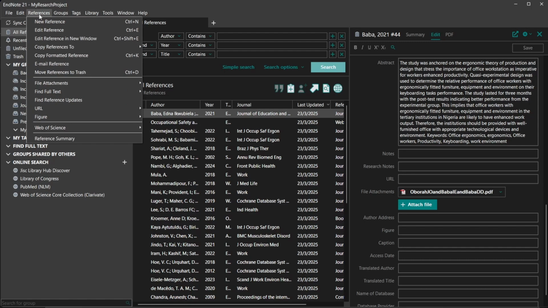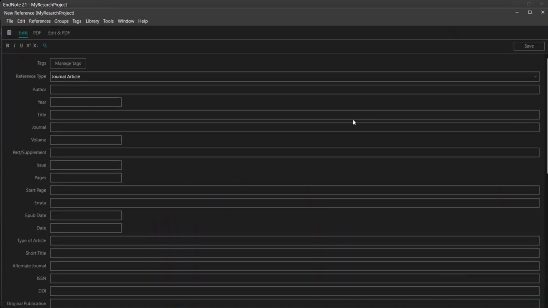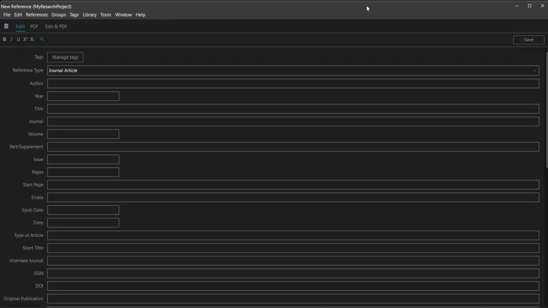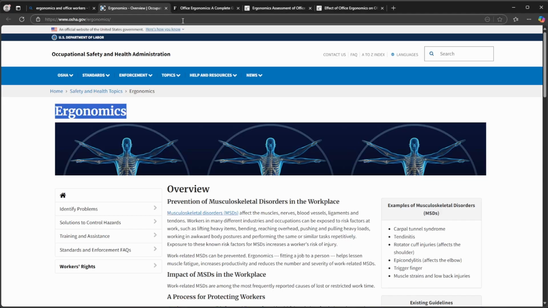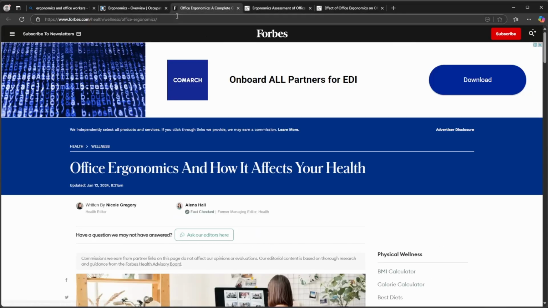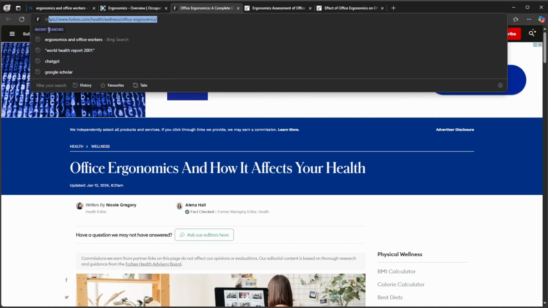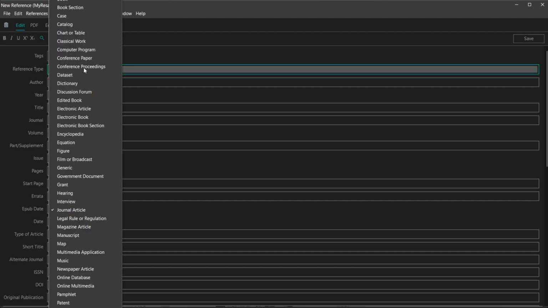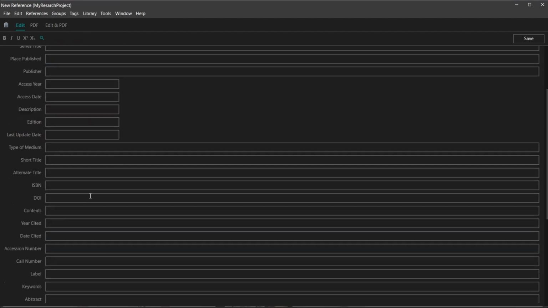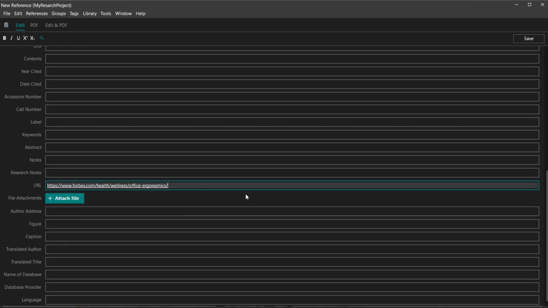So next we are going to add another reference, which is the reference from the other website. Okay, I've got another website that we have actually accessed, which is this one. So this is from forbes.com. So firstly we copy the URL. So this is a website. So let's copy the URL and change this to web page first, and then go to URL, and this is the URL. Good.